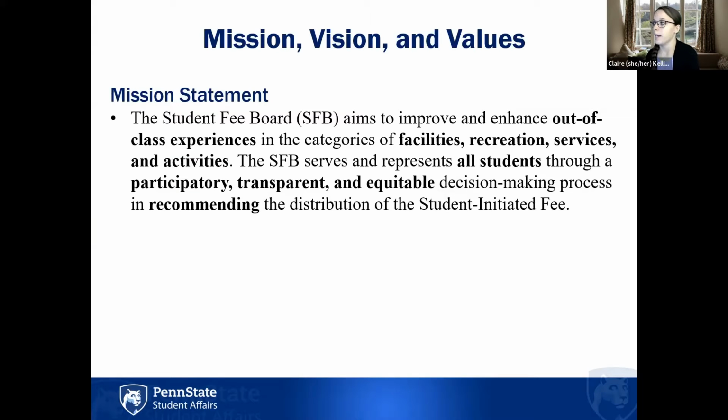The student fee board aims to improve and enhance out-of-class experiences in the categories of facilities, recreation, services, and activities. The student fee board serves and represents all students through a participatory, transparent, and equitable decision-making process in recommending the distribution of the student-initiated fee. I will say although it's our mission statement, and we do have a separate vision statement, this is very much a vision. We're still working on making our process participatory, transparent, and equitable in many other ways.